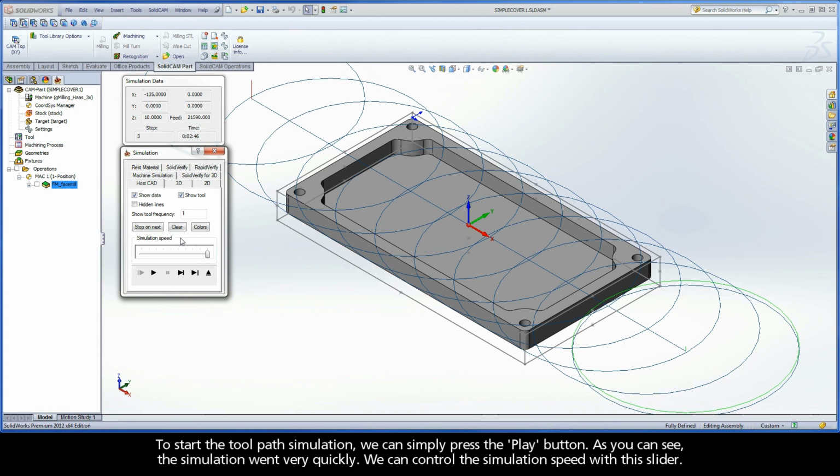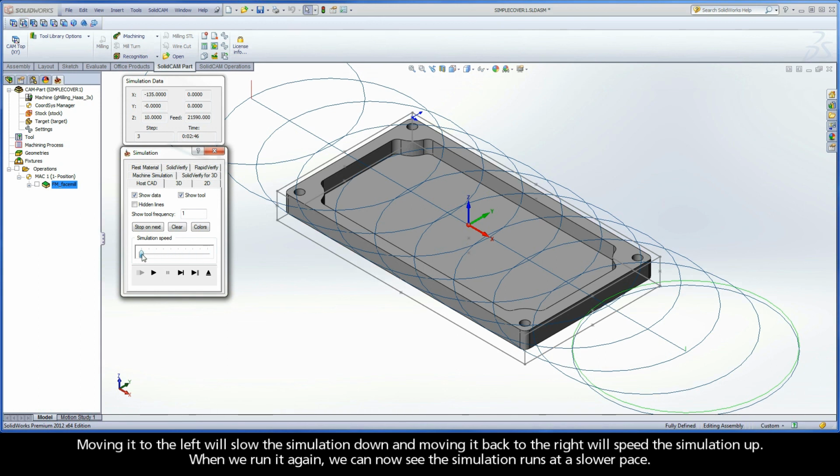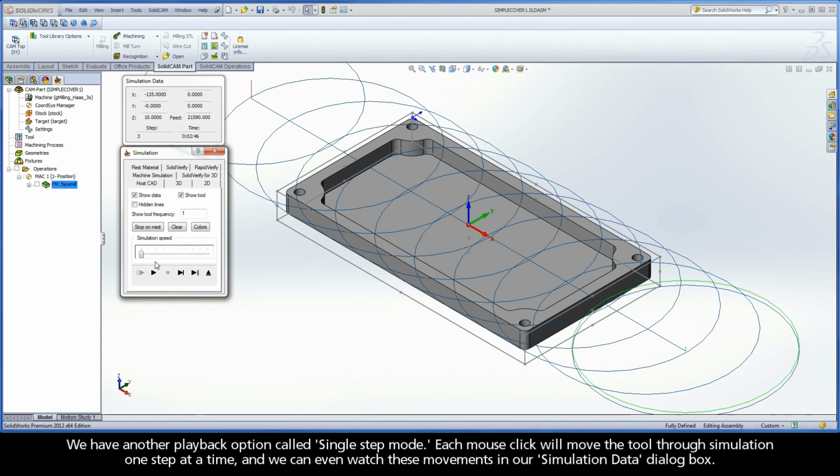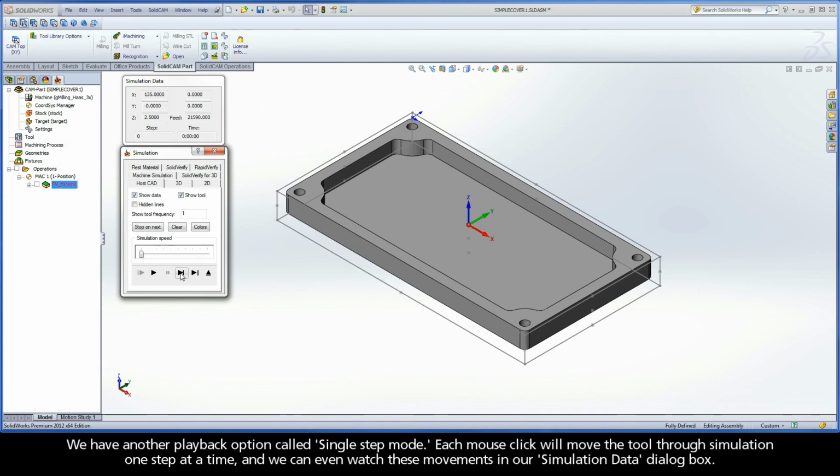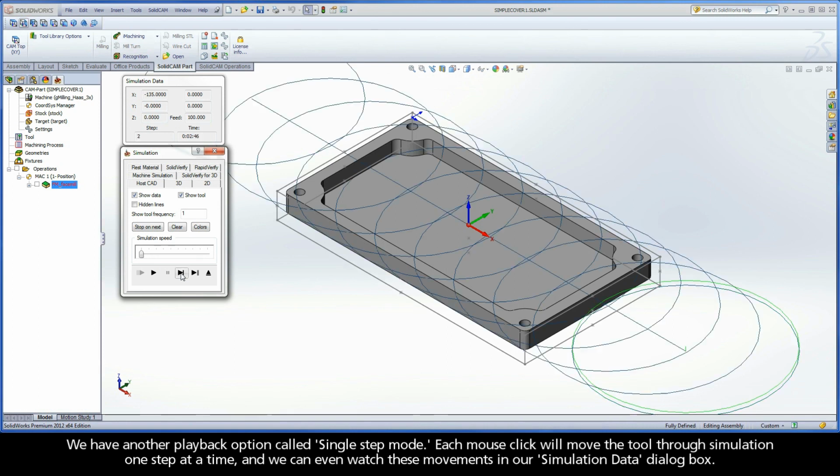We can control the simulation speed with this slider. Moving it to the left will slow the simulation down, and moving it back to the right will speed the simulation up. When we run it again, we can now see the simulation runs at a slower pace. We have another playback option called Single Step Mode. Each mouse click will move the tool through simulation one step at a time, and we can even watch these movements in our simulation data dialog box.